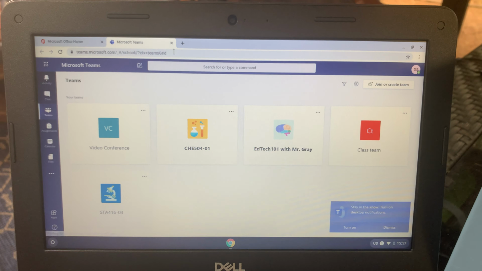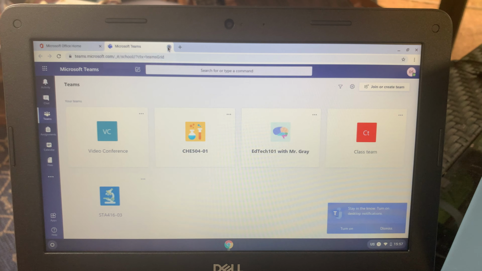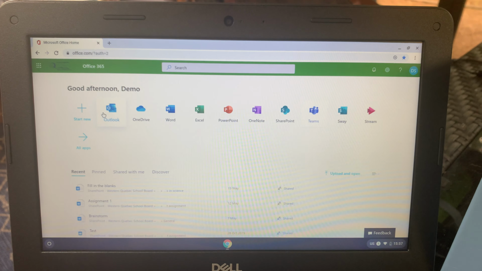Now, we're going to go back and look at how to join a Zoom meeting with this. So you can close that window and simply click on Outlook.